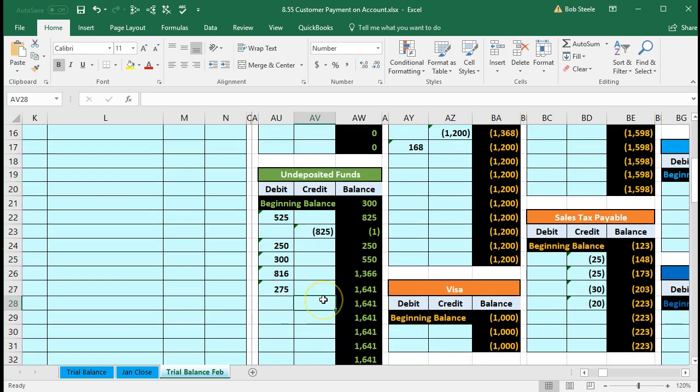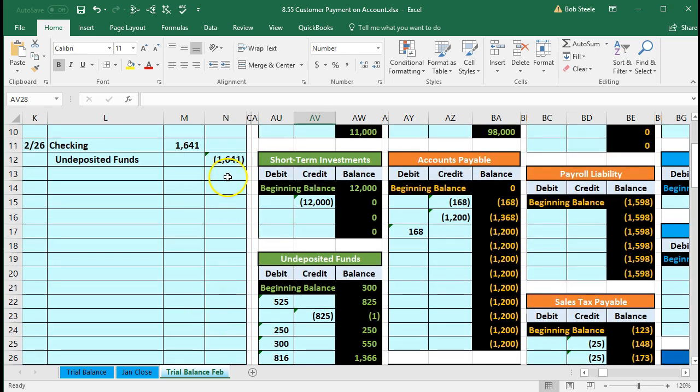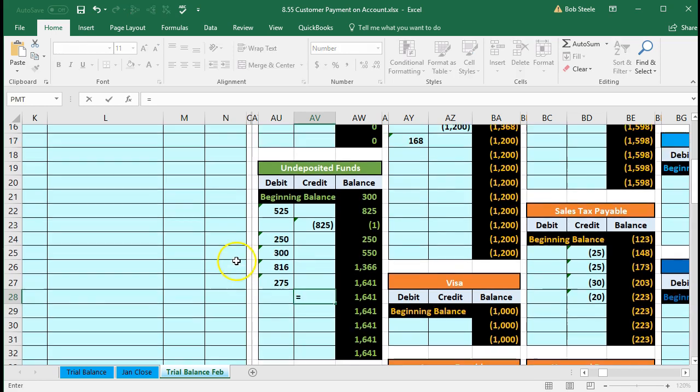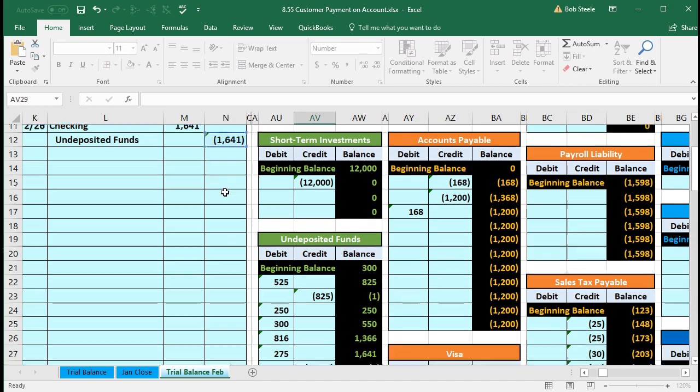So here's AV28. We're on the credit side this time. This is going to be zero once we post this, hopefully. What we're going to do is say equals, scroll up just a bit, and point to that 1,641, and enter.